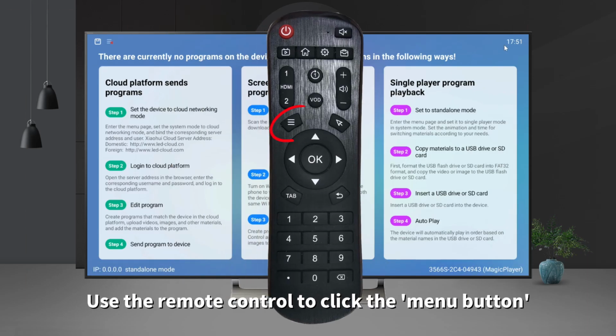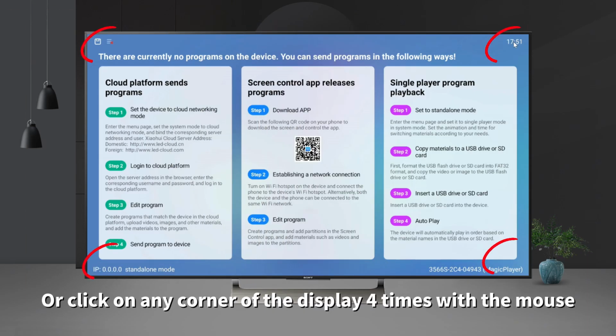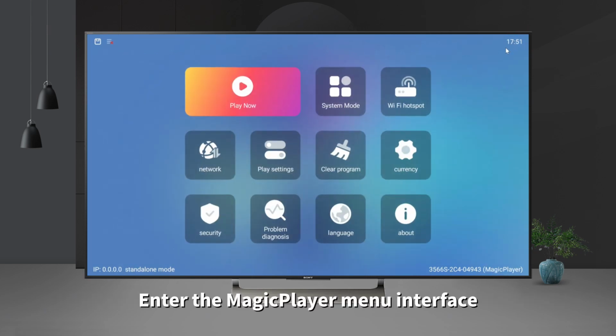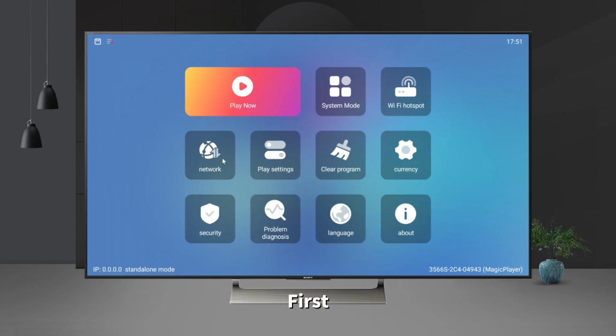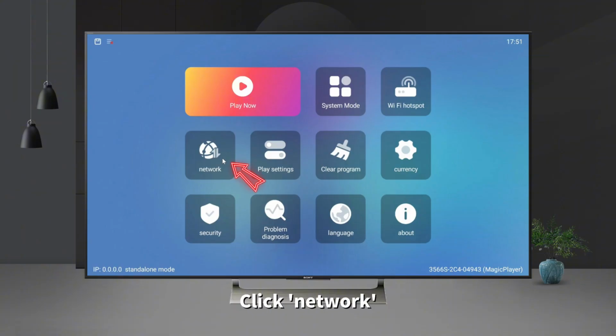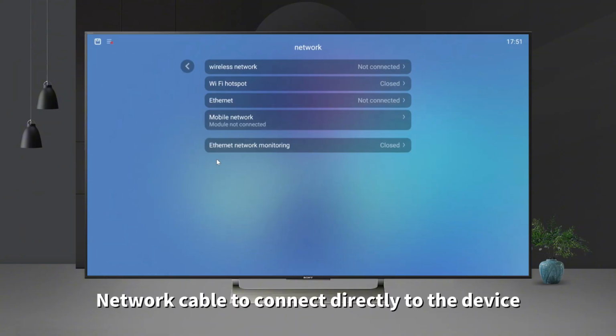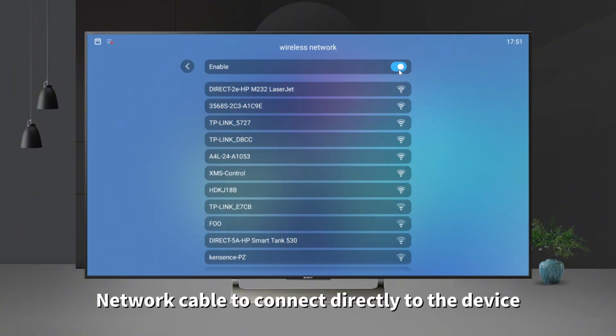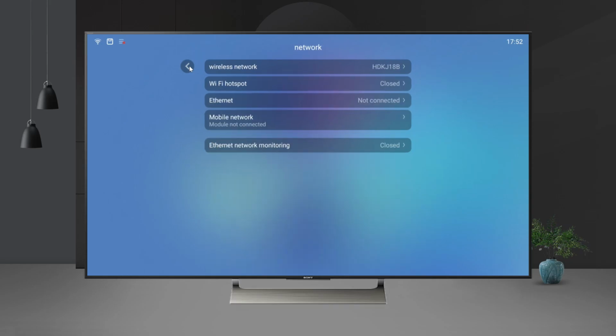Use the remote control to click the menu button, or click on any corner of the display 4 times with the mouse. Enter the Magic Layer menu interface. First, we need to connect the Android board to an external network. Click Network. Network cable to connect directly to the device or connect to Wi-Fi.